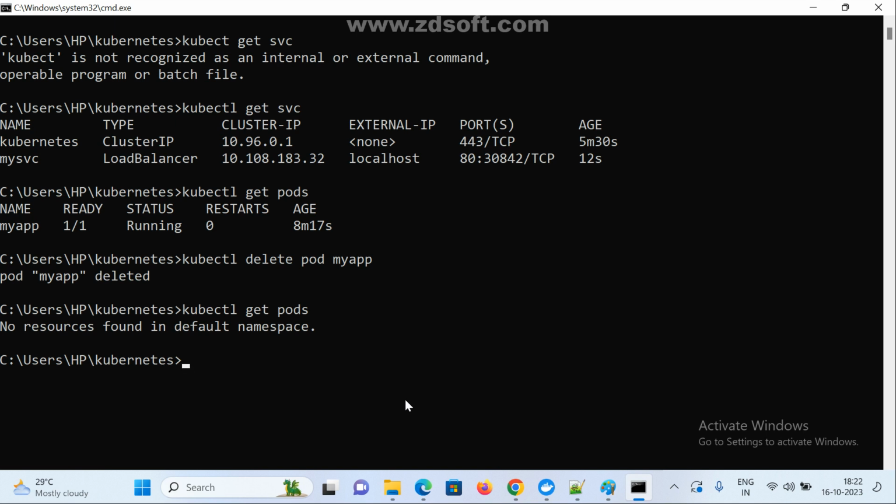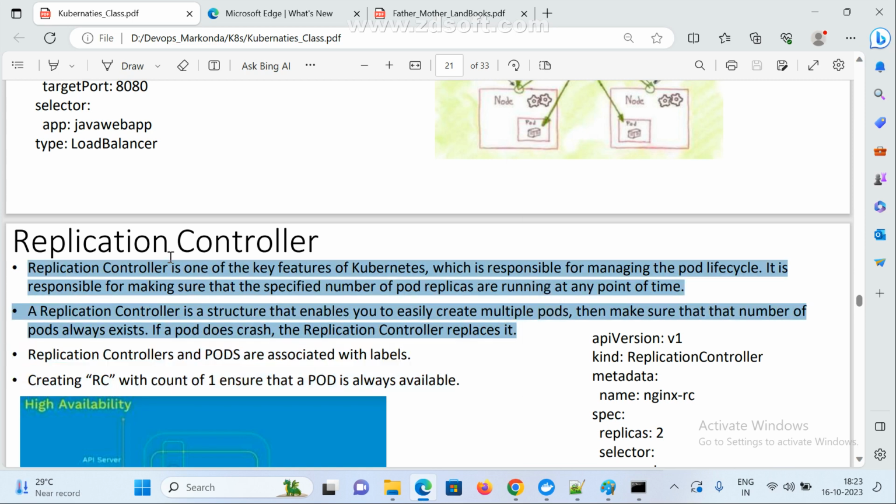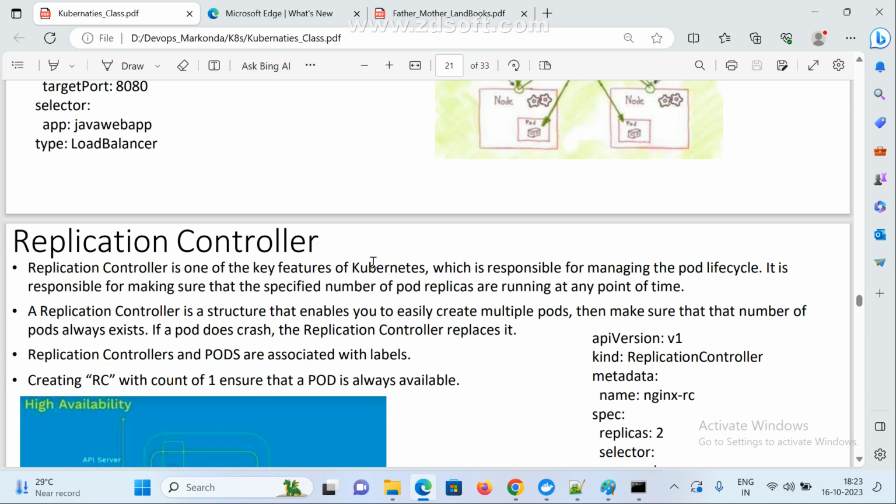To overcome this problem, Kubernetes provides one of the big topics here. So important. What is this? Replication controller. Now we'll see what is replication controller and how it will work. Replication controller is one of the key features of Kubernetes. This is a very important topic.